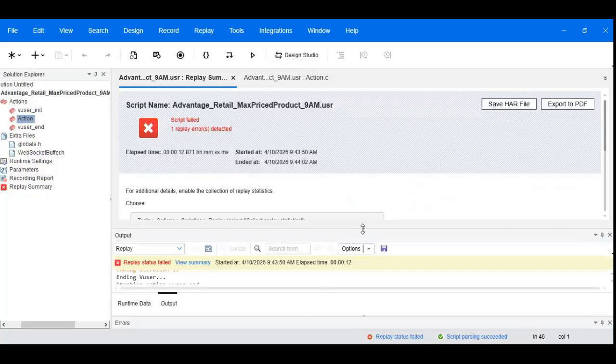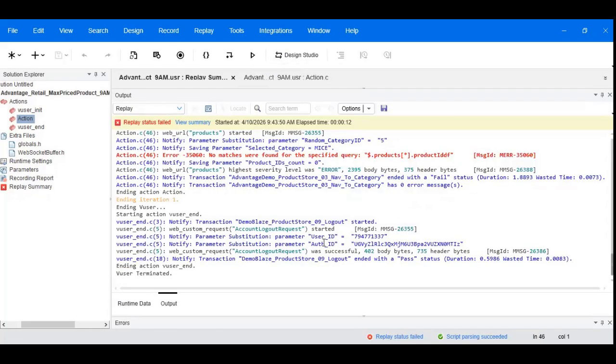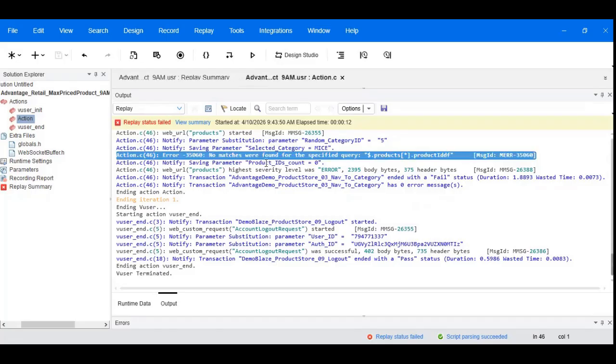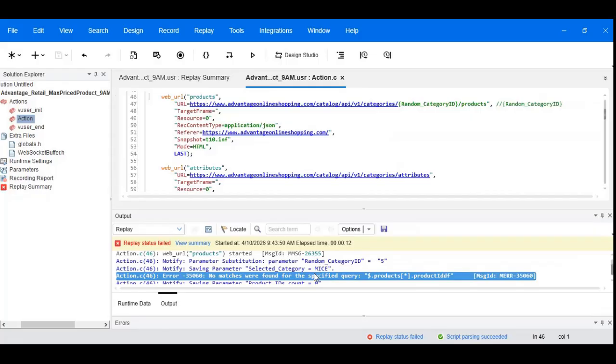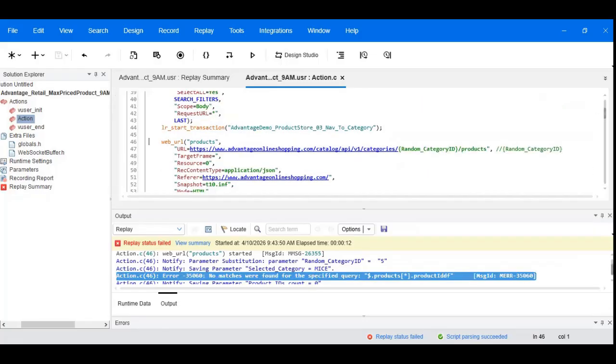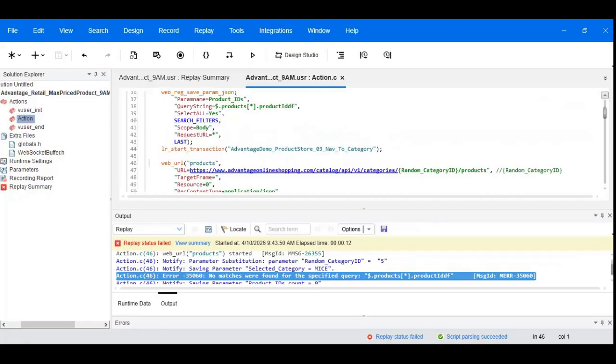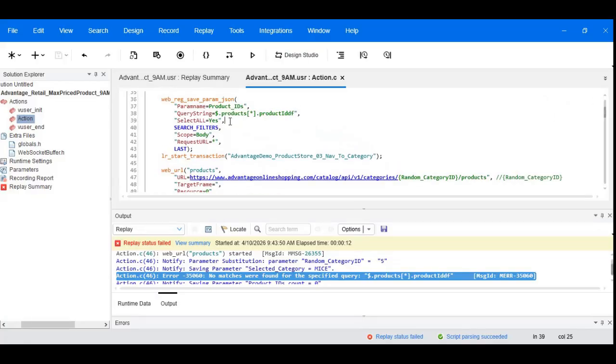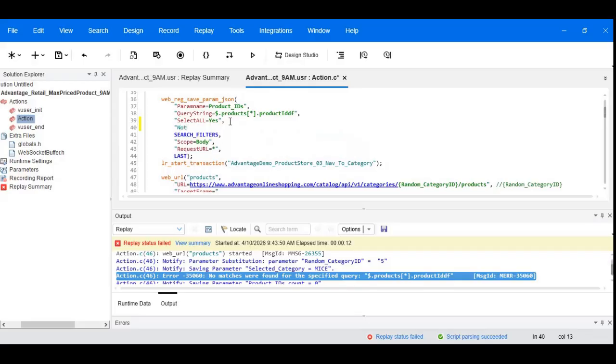Now you can see: no match found for the specified query product ID. Okay. So this is not found. So what does it do? It is not going there. Sorry, here I should say not found equal to warning. Right? Now let me run this.